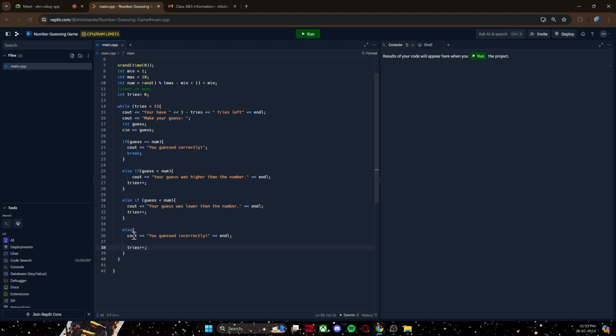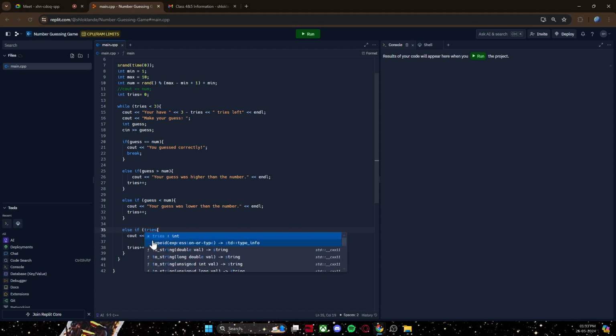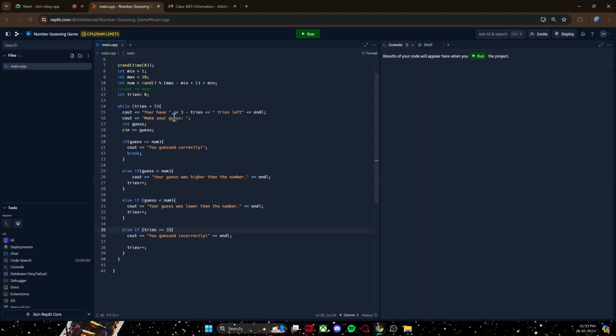So we can just change it to else if and add a condition. Else if tries equals 3, because you have 3 tries, then it's going to say you're out of tries, or you're out of guesses. And then we don't really need this anymore.